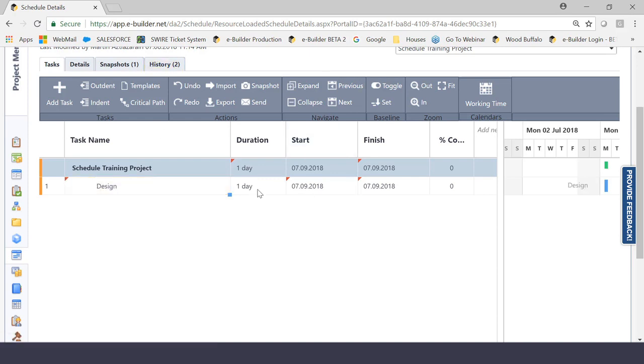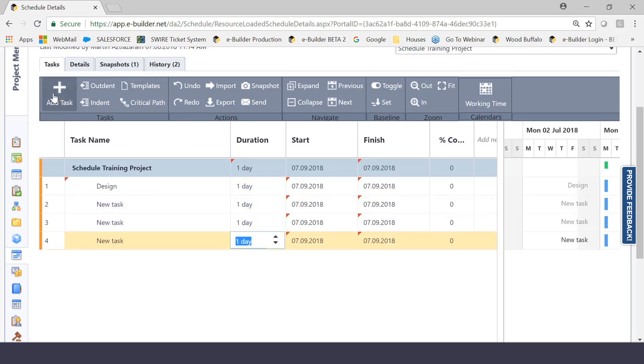And I will keep it at 1 day, because there's a method to my madness here, okay? I'm going to add a couple more tasks. So I'm going to add 3 more tasks. I click the button 3 times. And what I'm going to do is schematic design, design drawings, and construction documents, okay? Very typical activities within the design.